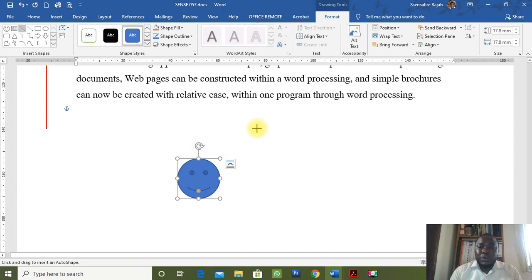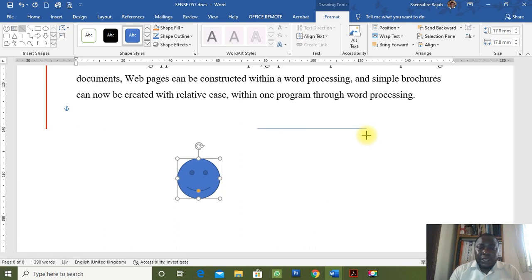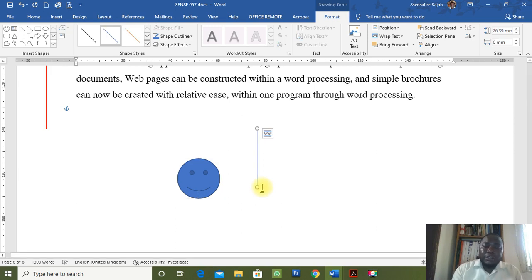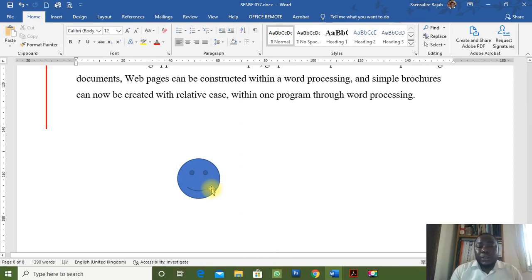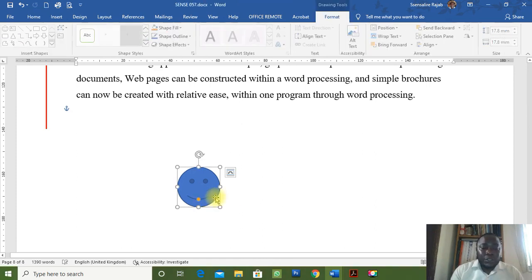Many times people draw lines. I want a straight line, and then we'll draw it like this. But you can see that when I press the shift, the line will become horizontal. If it is vertical, still if it is a little bit skewed, when you hold down the shift, it will be straightened. So the shift button is very important when you are drawing these shapes.